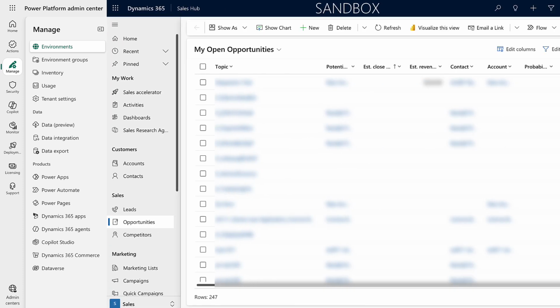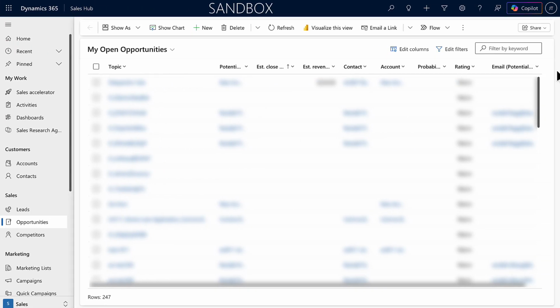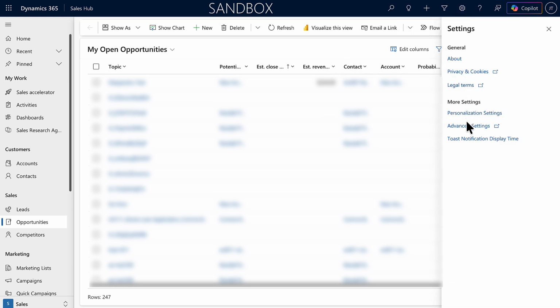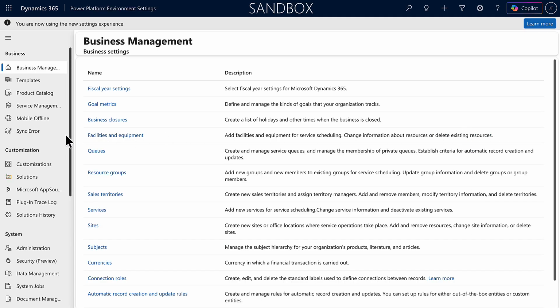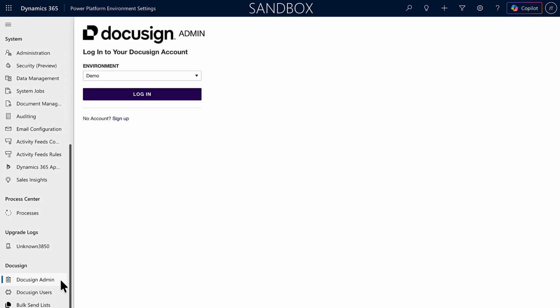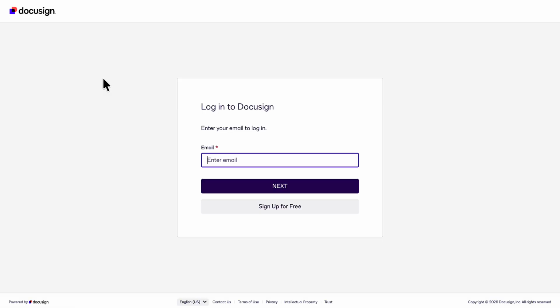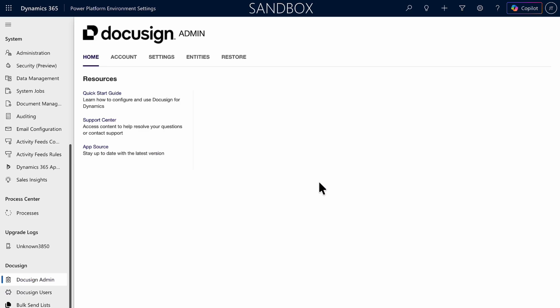Then, log into Dynamics 365 as an admin to configure DocuSign for Dynamics. Click the Settings icon, select Advanced Settings, and then DocuSign Admin. Next, choose your environment and click Log In. Click Connect, enter your DocuSign account email address and password, and click Log In.